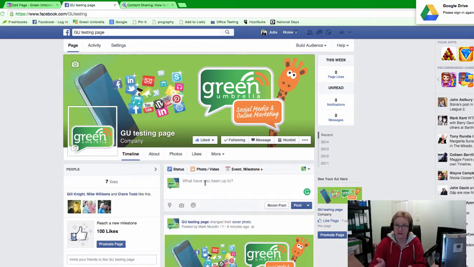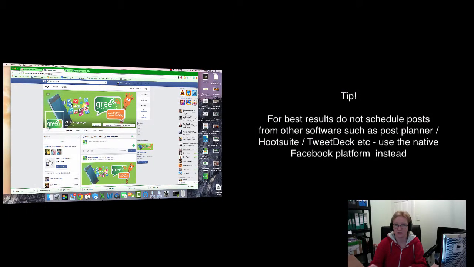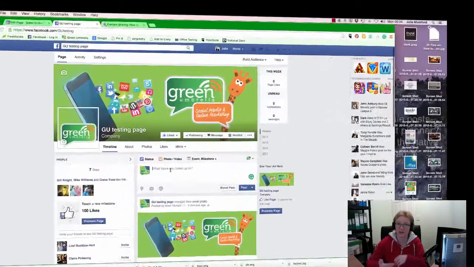And believe you me, I've split tested things. I've done the same articles at similar times on different pages, and the reaches have been completely different if you're doing it on Facebook to whether you're scheduling externally.